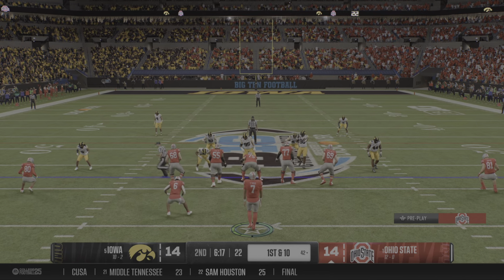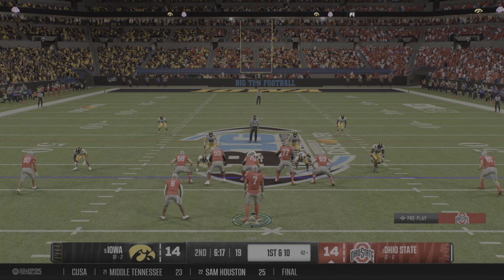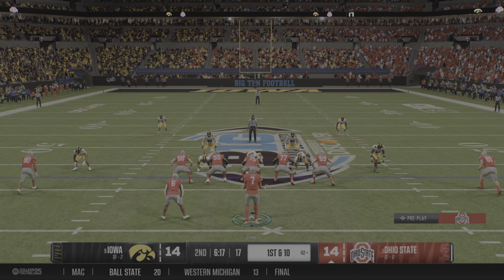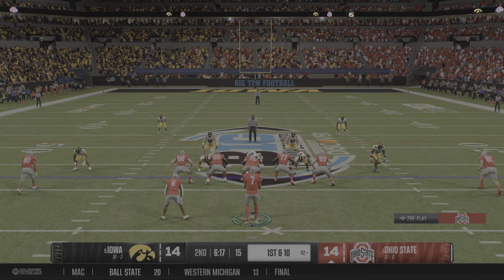And here comes the powerful Buckeye offense back onto the field. The last possession was a passing game clinic. They moved it right down for a touchdown. Can they keep it going?